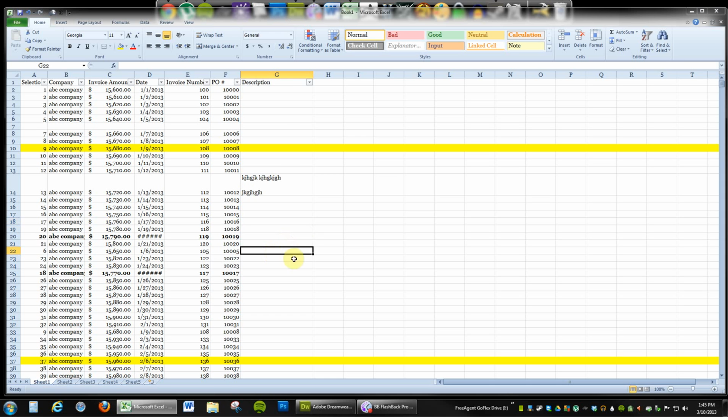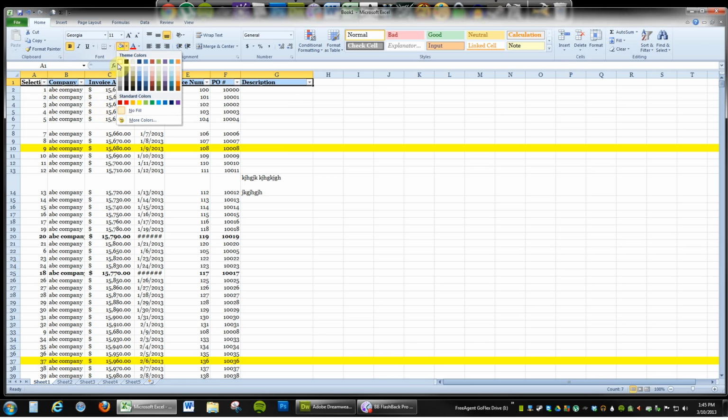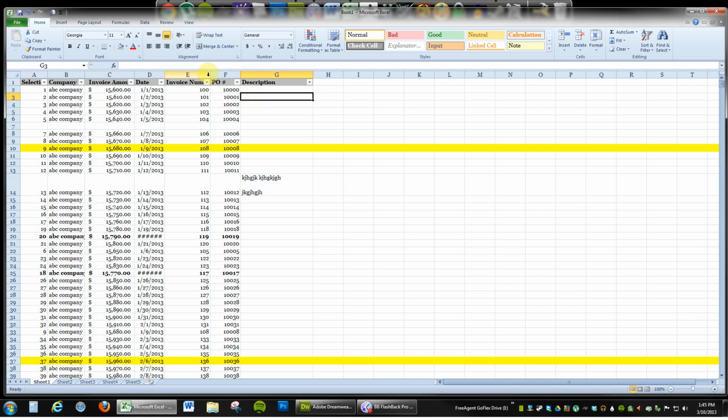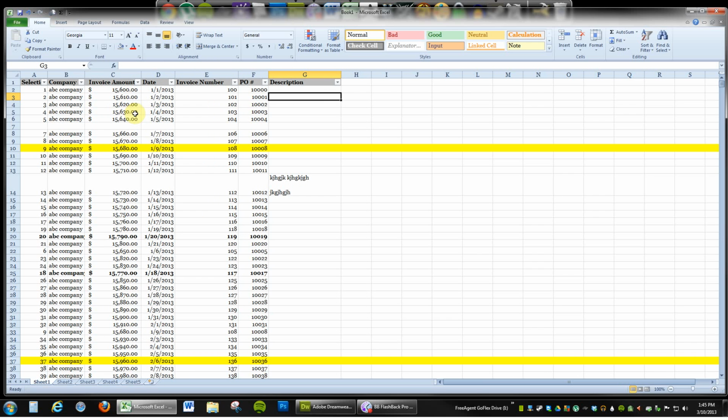The last function that I want to discuss is Control B. I use this almost every day when I'm formatting a report. You've got your first line here, with all the headers. You hit Control B, and it automatically bolds the text. Then normally I'll go in and add a color to it, and it makes your report header much easier to read and much easier to understand what's going on, what the important data within the headers is.